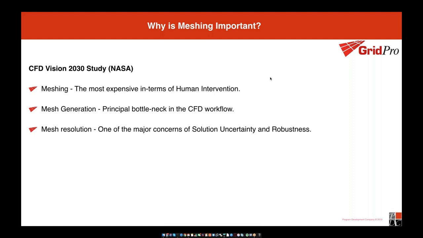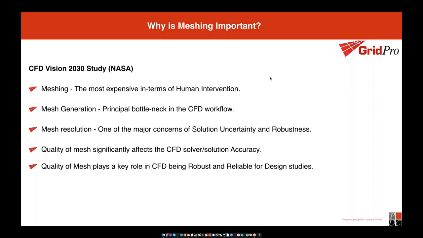The solution uncertainty and robustness still depend a lot on the resolution of the mesh, and the accuracy of the CFD solver also depends a lot on the quality of the mesh. So if you want to do a robust and reliable design study, the quality of mesh is pretty key, because you don't want the optimizer to be looking at all the sensitivities which are caused by the discretization errors.